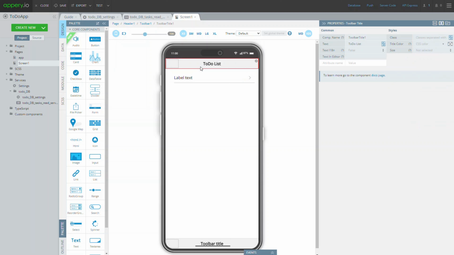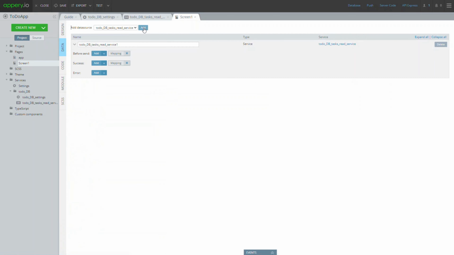The UI is ready and we can proceed with adding the read service data source that will serve as a connection between the app UI and data you obtain from the service. Open the Page Data panel and click Add. Now let's create the mapping that will link the database records, namely the tasks collection task name records, to return them on the app page.